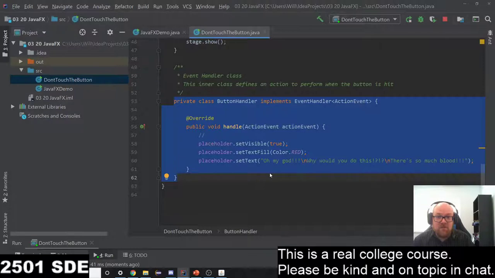while I take a drink, because it's really hot in my room right now. And again, this code is already uploaded, so you can see it on CodeLab. All right.